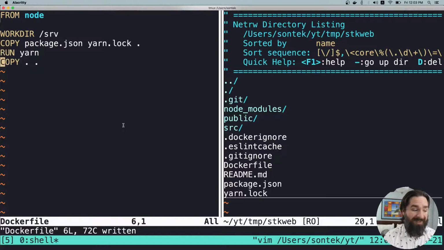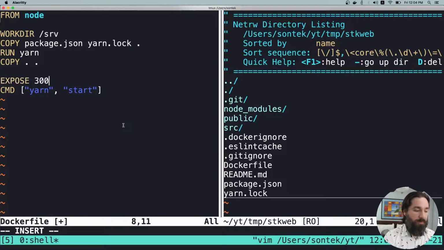Let's run yarn and then copy everything else. And then give it a command. It's the command we already saw: yarn start. And then we're exposing port 3000. So let's do that as well.